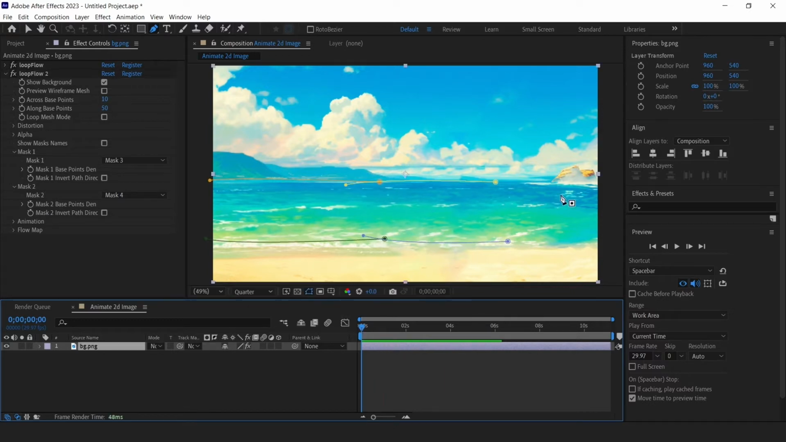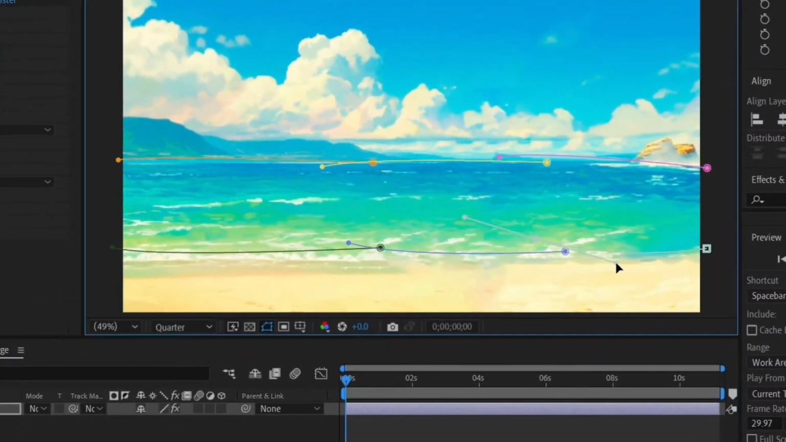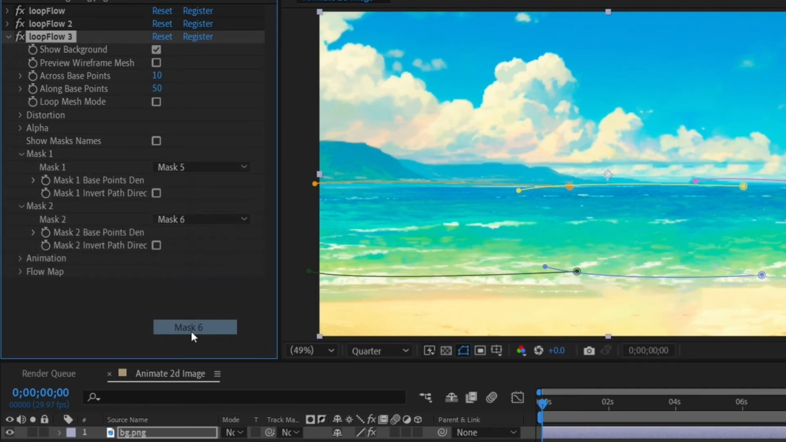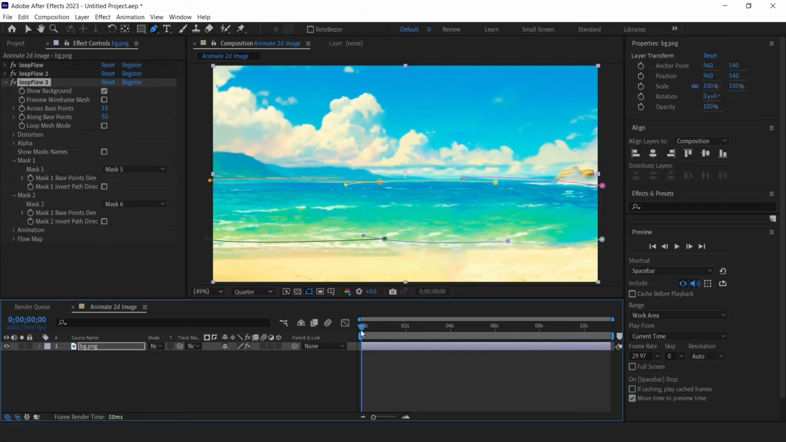For a more natural flow, create 2 additional masks. Again, duplicate the effect. Go to Mask 1 and assign Mask 5 to it. Go to Mask 2 and assign Mask 6 to it. Check the preview. The water flow looks good.